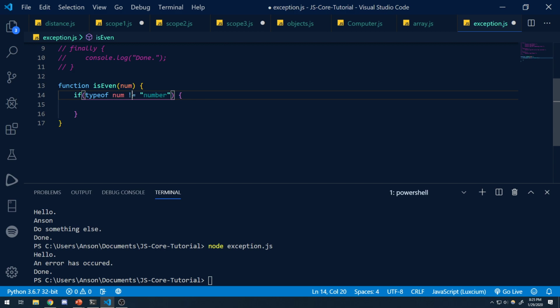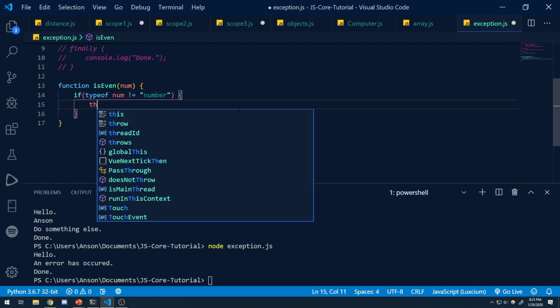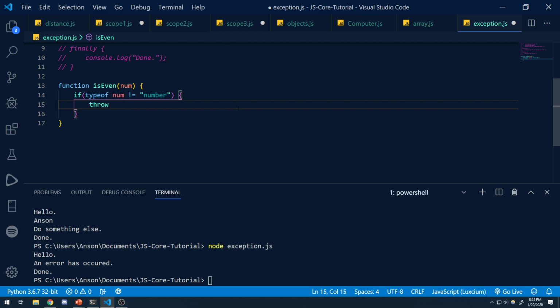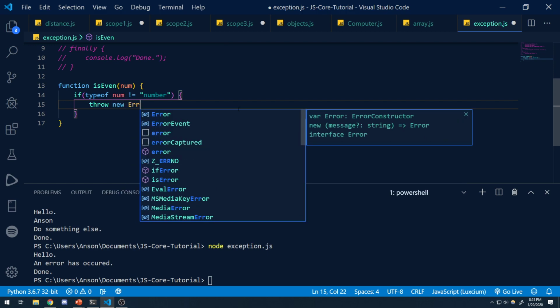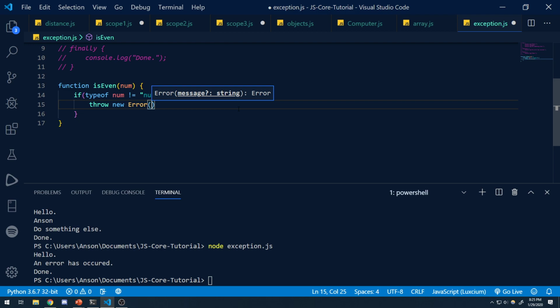Actually, we should say not equal to. That way, if it's not equal to number, we're going to throw a new error. So we're going to say throw new Error. Now Error is an object. Remember, almost everything in JavaScript is an object except for primitives. So even error messages are objects themselves. It's an instance of the Error class, and the constructor is going to take in the message, whatever you want to input. Since we are checking if it's a number, we can just say "not a number".